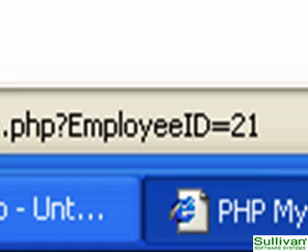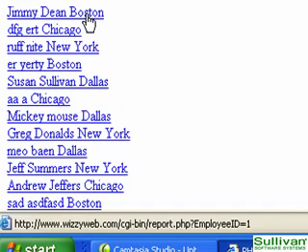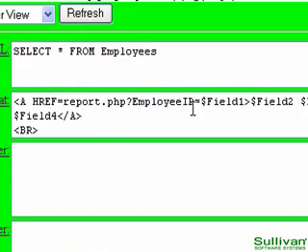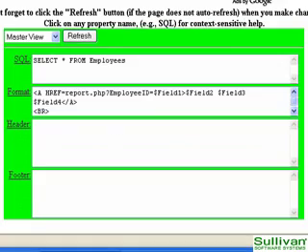Now what's happening is in order to drill down into that record, you need a way for your database to be able to find it. And how you do that is you use what they call a unique identifier. In this case, it's the employee ID in the database. Okay, so let's see how that works.